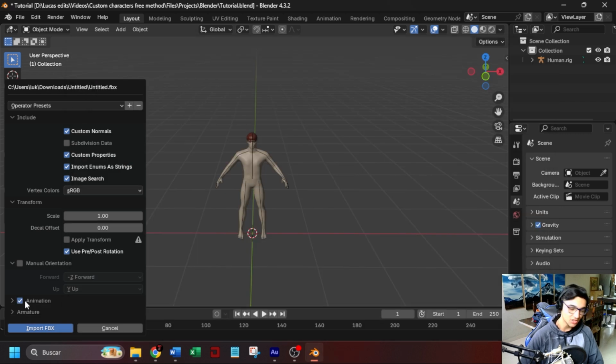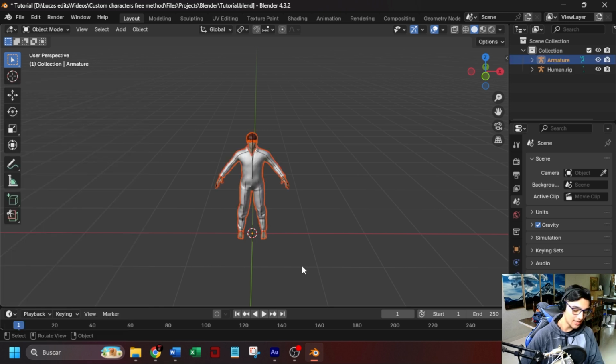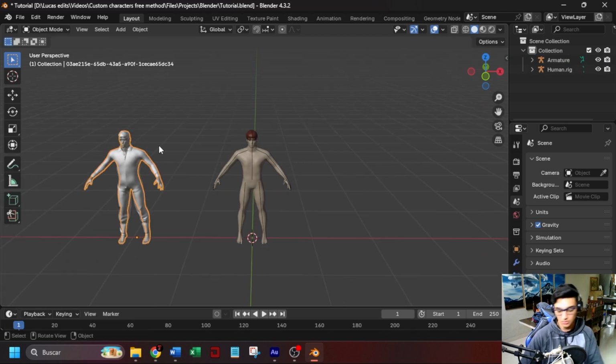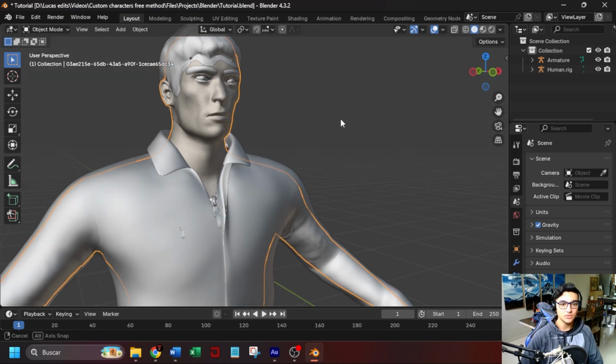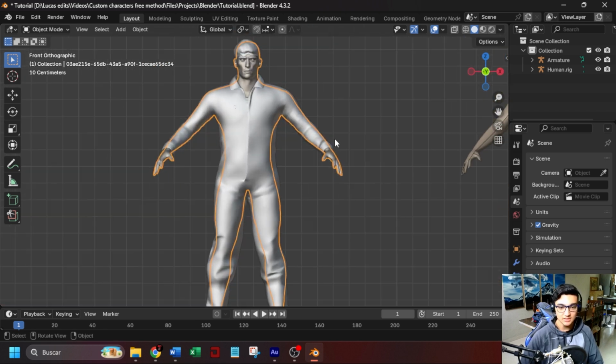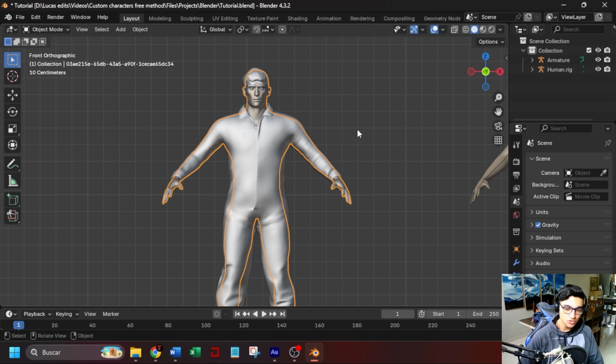I mean, this is optional, obviously if you have an animation don't delete it, but in my case I will delete it, and then here custom normals, I will delete that also, and import FBX. And now that I deleted the custom normals, this works fine. As you can see, this just works fine. So yeah, there's a couple problems with this character, and we are going to solve those one by one.